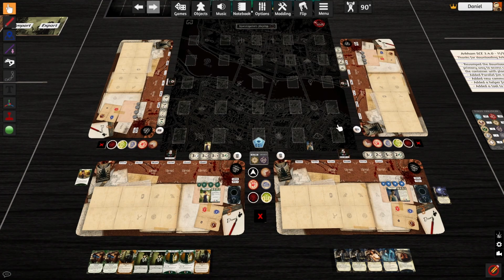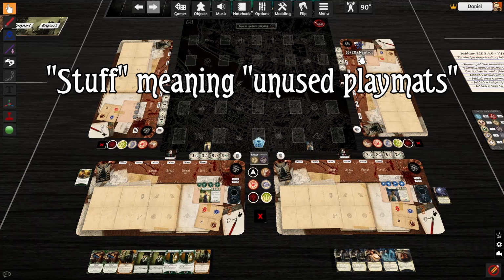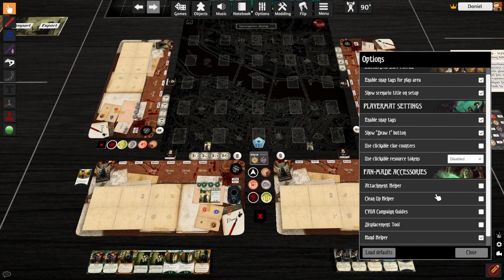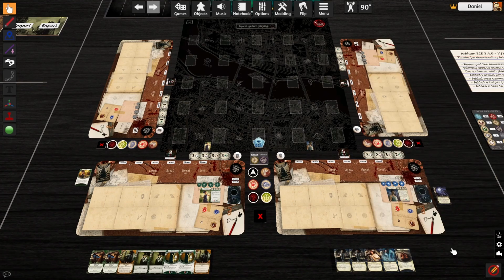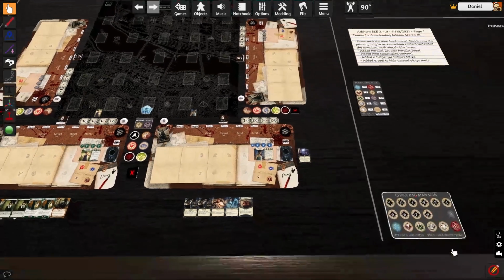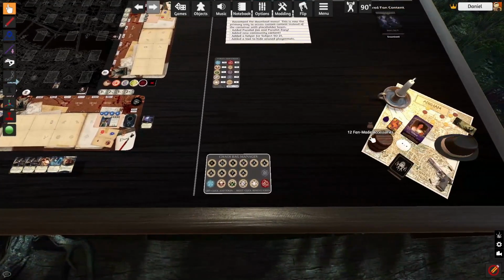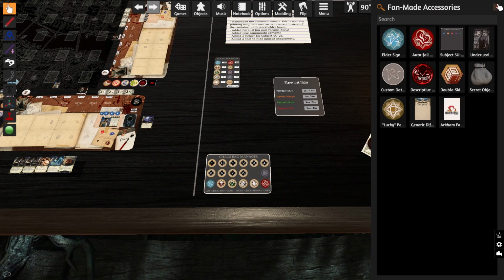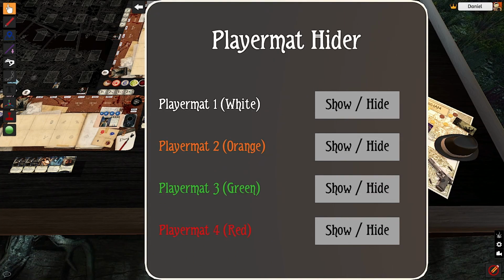Now, how about getting rid of the stuff that is over here? Well, it probably in the future will be in this options menu, but if it's not there at the moment, and again 3.4-ish, it is sitting in one of the accessories in this bucket to the right. So it is the playmat hider. So this thing, you just click on which player mat you want to show or hide.